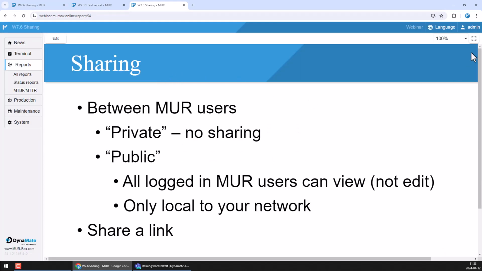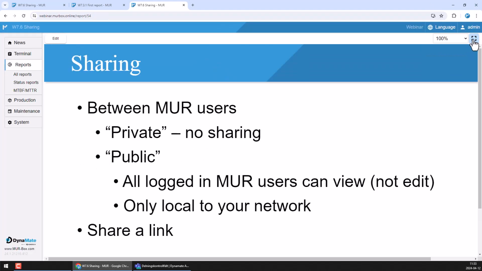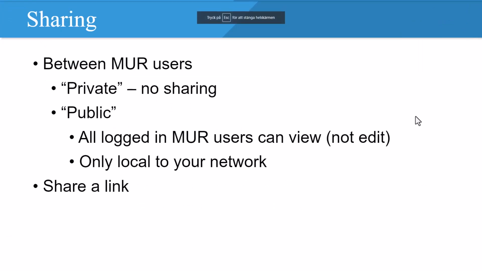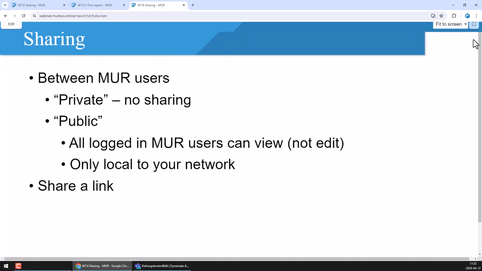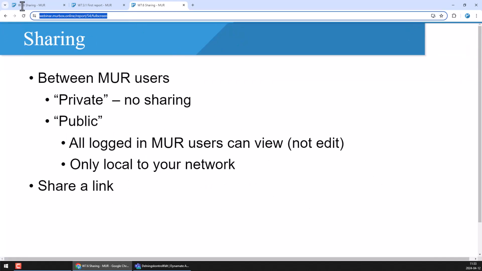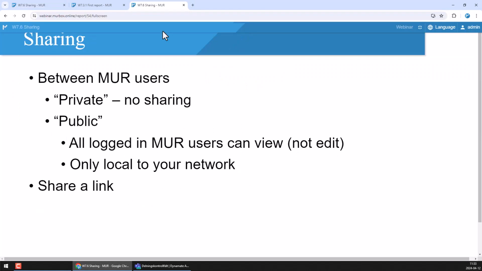This can also work in full screen. So if I click full screen, I get full screen, I don't see the address, but instead of left click, I can right click, and now I have the address bar. If I send this link to a colleague and they click the link, they will have the info screen loading in full screen directly.